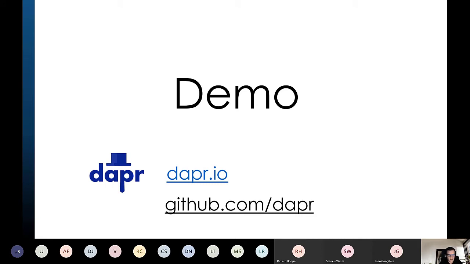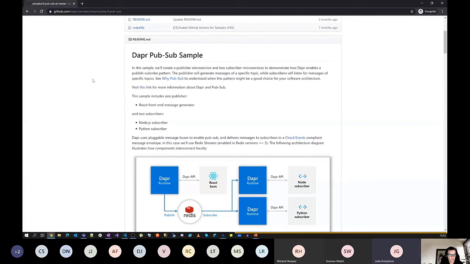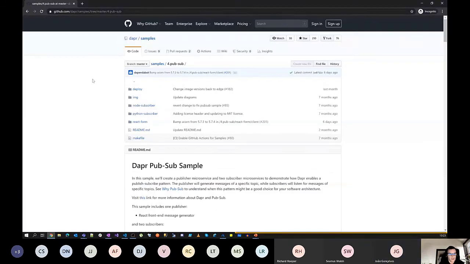So let's start our demo. I'm going to just share the screen with you. So basically, this is the GitHub repository for Dapr. They have here an extensive set of samples available that allows you to quickly test your Dapr runtime and build your applications. In this case, I just pulled this sample.